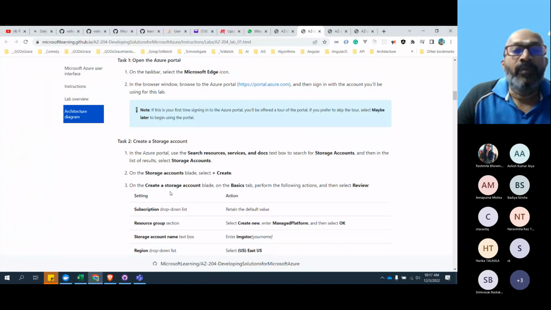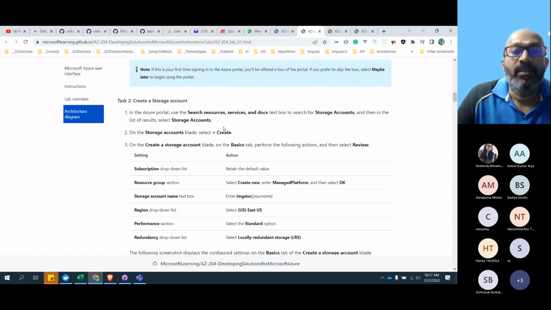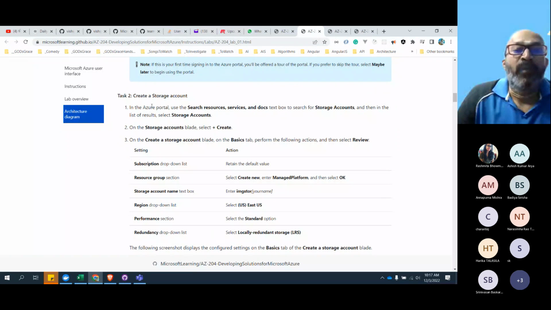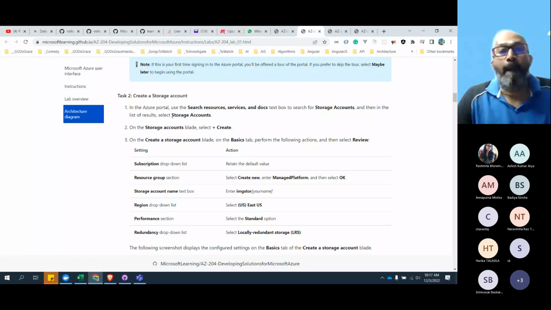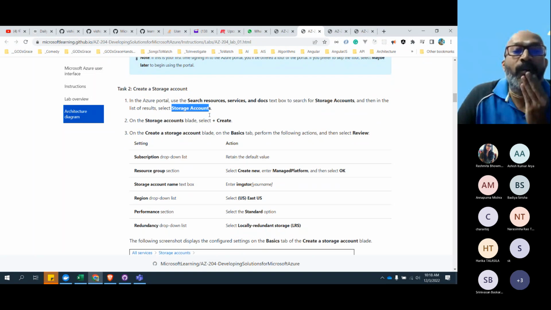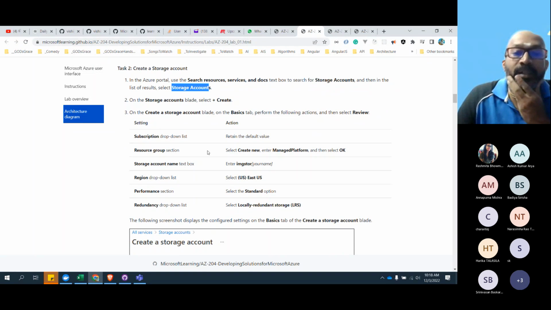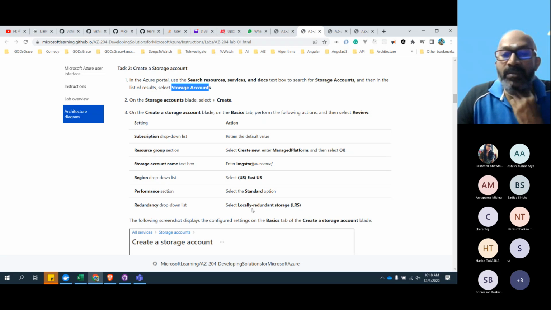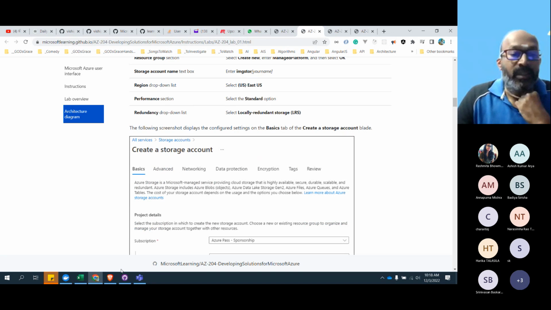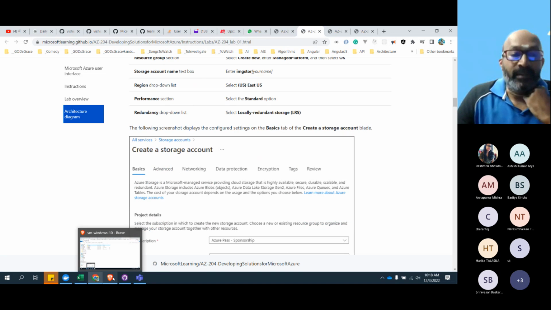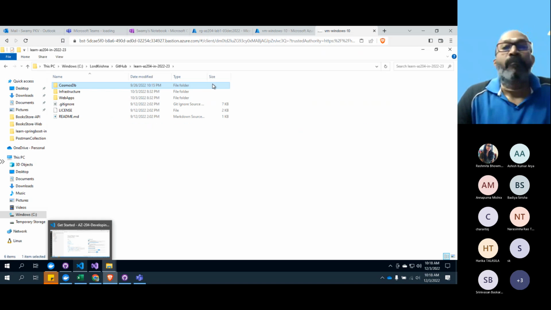So the first thing, we will open up Edge and we will be creating a storage account. We will select the subscription, the resource group, and the storage account name. So we'll give today's date, image store, East US, and standard performance, locally redundant. So first let's go ahead and create this. Let's follow step by step.